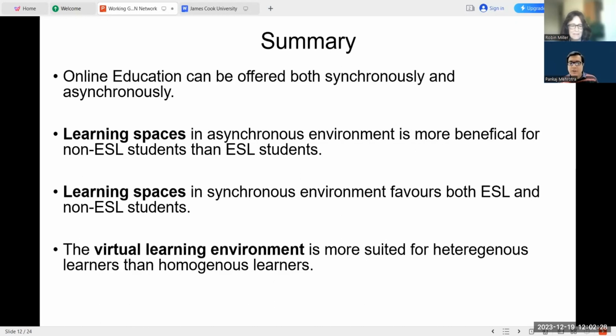The learning space in a synchronous environment favors more ESL students than the non-ESL students, and the virtual learning environment is more suited for the heterogeneous learners than the homogeneous learners. So that's the more of insight on learning spaces. Again, the learning spaces are the spaces where the interaction happens between students and educators. We have to select the best possible major and minor learning spaces on the type of courses we are delivering to students who are in person and also online.